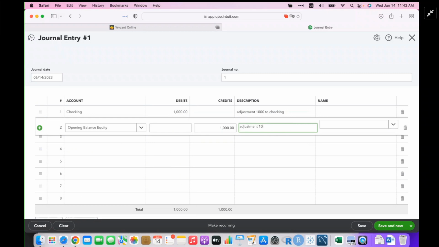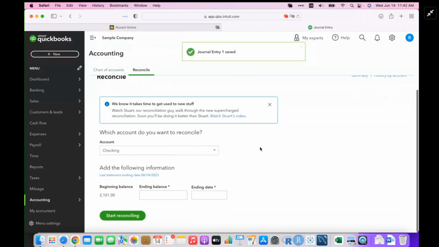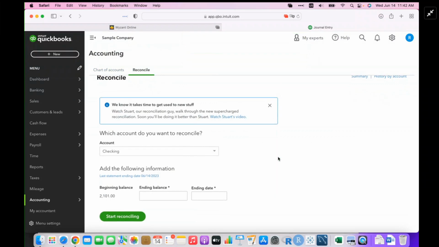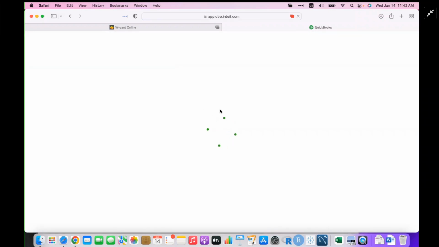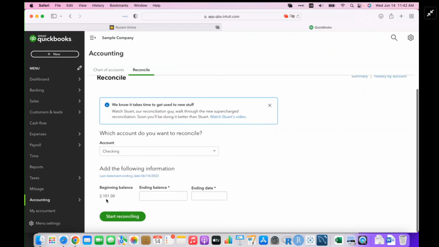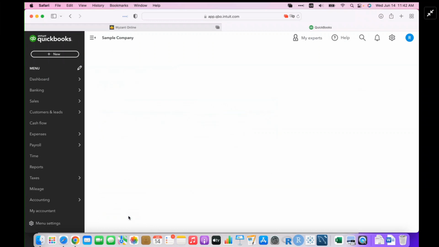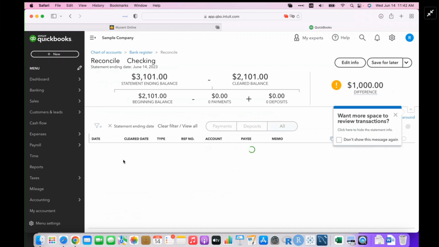Here I can do the same thing. In this case, I'm not going to write down the name, so I click Save. This is a $1,000 adjustment. Let me go back and reload my page, go back to my reconciliation page, and you will see the reconciliation is still 2101, right? Because I'm increasing it by this amount, by $1,000, and today, I will click Start Reconcile, and you guess what?